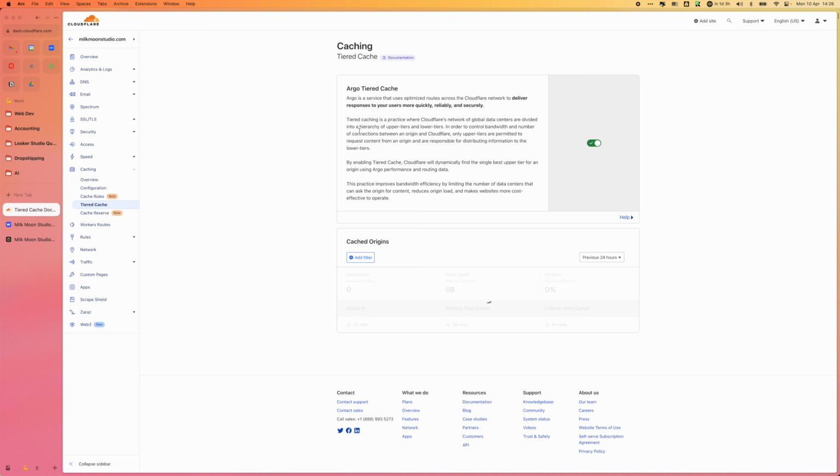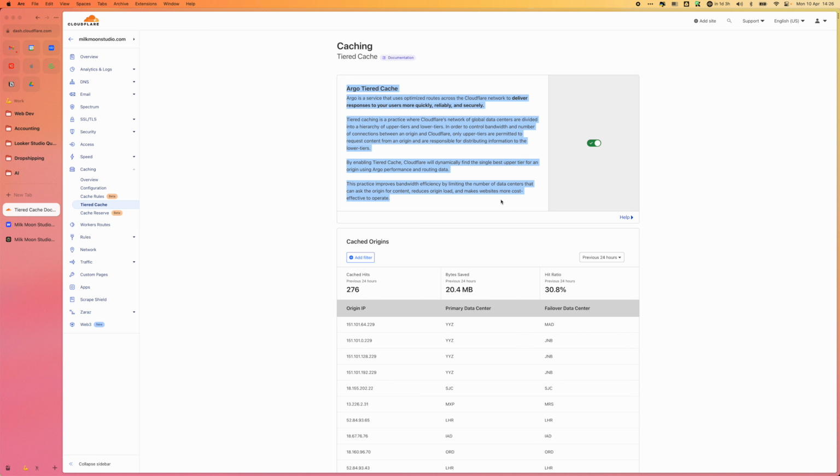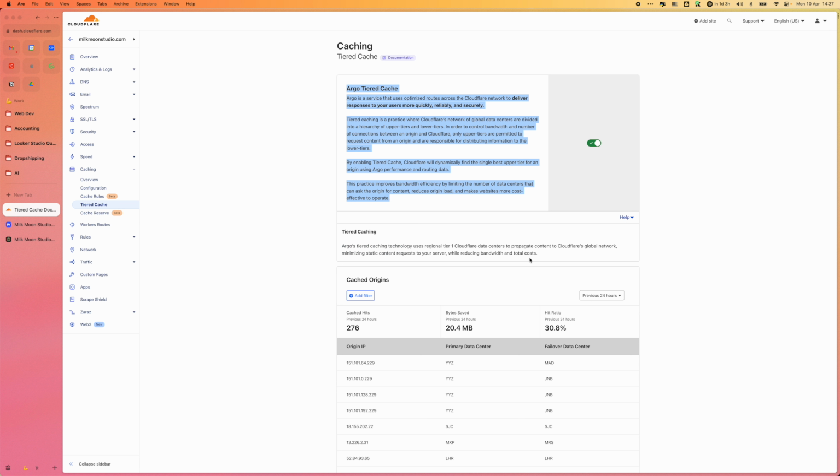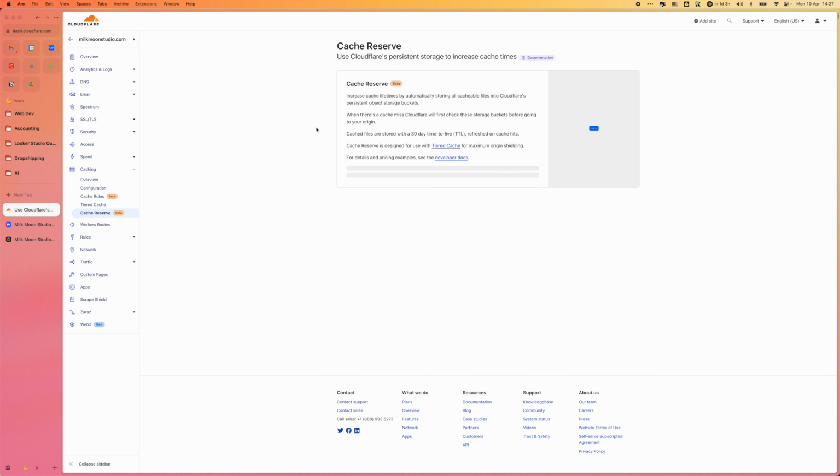We're just going to jump here to tiered cache. Argo is a good one to turn on. It basically uses the Cloudflare backend. If any nodes and things go down on the web, it bypasses them. It's usage based, so do check that out. There's costs involved. And same goes for cache reserve.